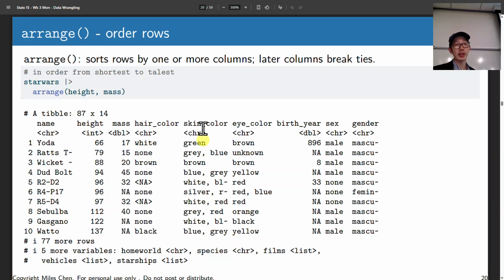Okay, so we have a filter to just filter down which rows we want. Arrange will sort them, okay? So you can say sort them by height and mass, and this will go from least to greatest by default. And so the shortest height, we have Yoda and these other people, okay, and their mass. It basically sorts on height first, and if there's a tie, it'll use the next variable to break the tie, okay. And so we have that.